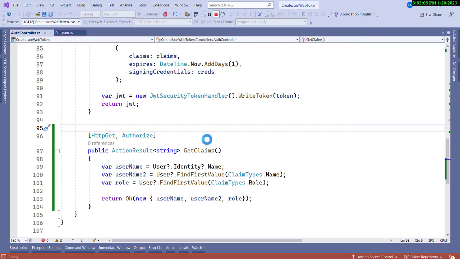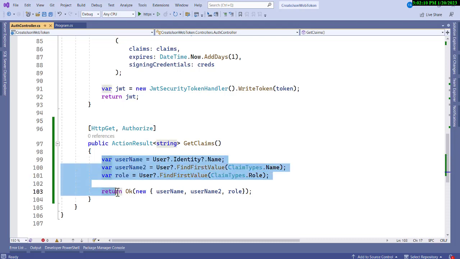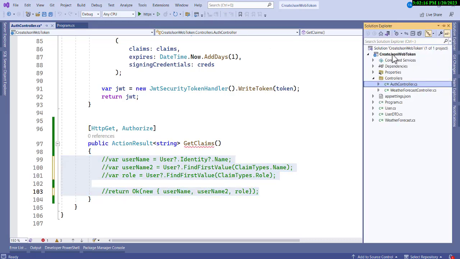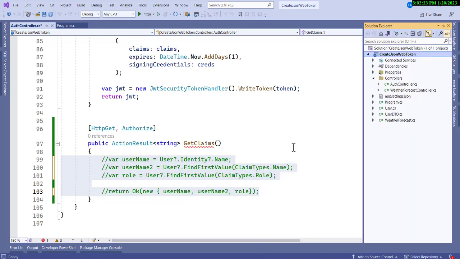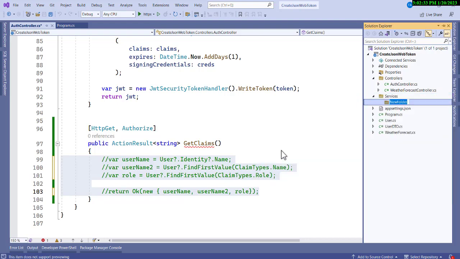Let's first take this off, and this is what we're going to do. Let's comment this. Let's go to our controller. Now let's create a folder and name it Services. So add new folder. The name of this folder is going to be Services. Now in this Services folder, right click and add another folder. This folder, we're going to name it UserService.